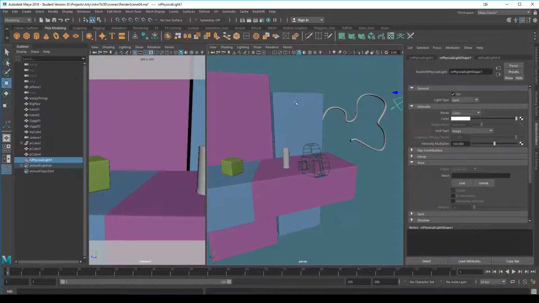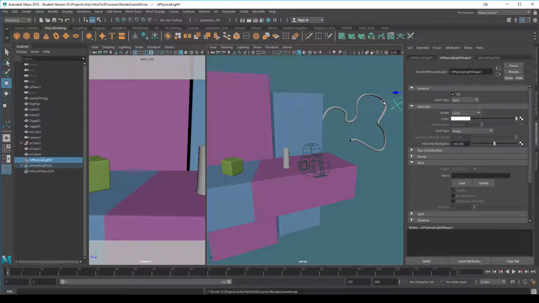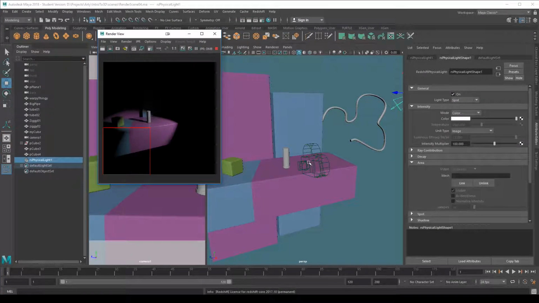Now I'm going to use Redshift's IPR renderer. This is the interactive renderer. It's really nice and very helpful for easily setting up your lights. You need to render to see what your lights are doing in Redshift. Usually this is quite nice. I have seen it crash a little bit on some computers. So what I always like to do is save before anything major, save before doing a render. And I'm going to click the IPR.